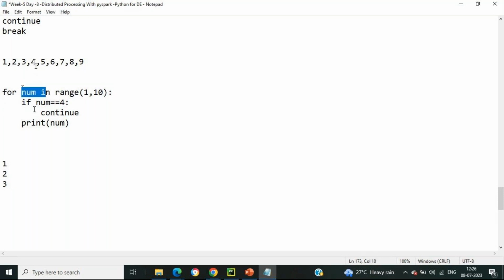And then what it will check, the number will be 5. So 5, 6, 7, 8, and 9. So 4 will not be printed. So with respect to this particular block of code, once number equals 4, then continue, the operation will continue, it will do nothing.